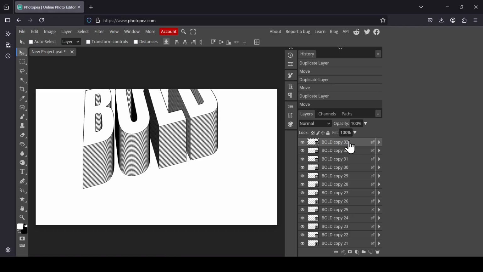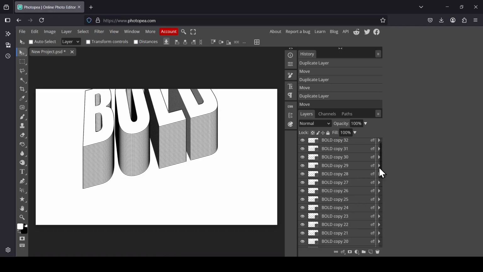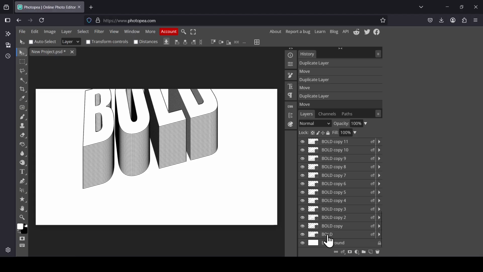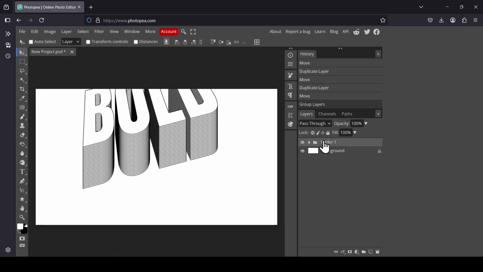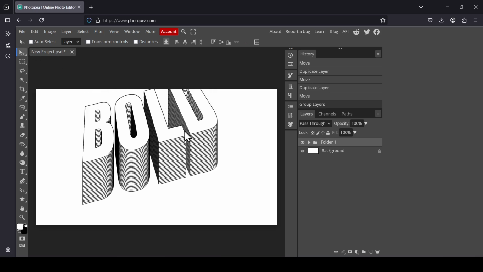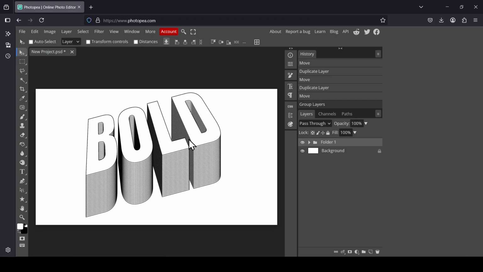Select the top layer, hold the Shift key, and now scroll down. And now left click here on the original text. So now we have selected all the layers. And now just click on this icon here to place them in a folder. And now select the move tool. And now I'm going to move the layer here like this.